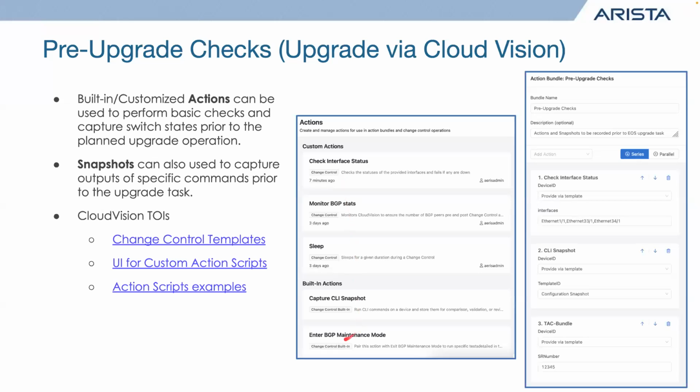And it could be something similar to entering the device into BGP maintenance mode and bringing it out of maintenance mode before and after an upgrade. So these are the things that you can do as part of actions using the CloudVision.